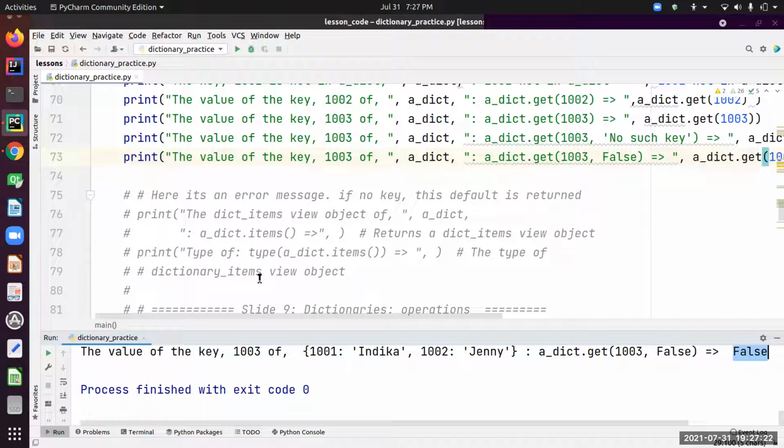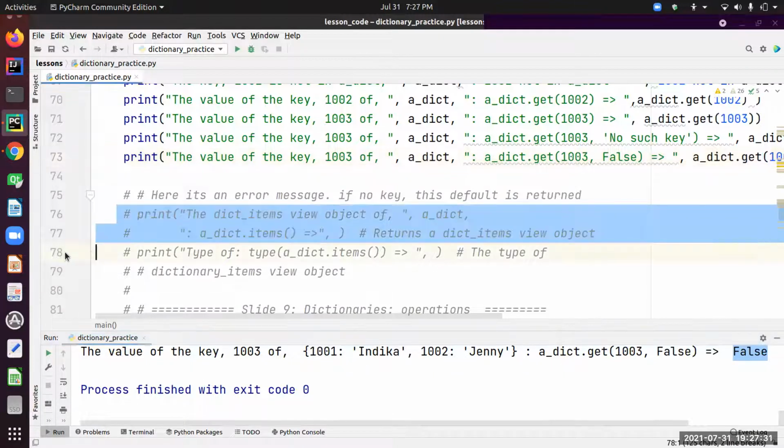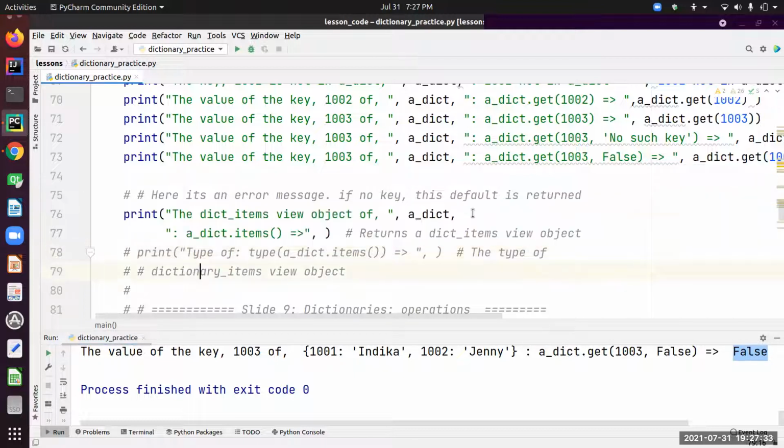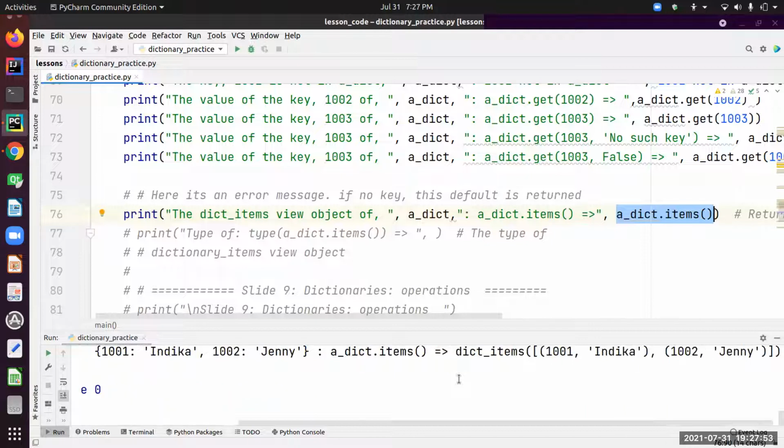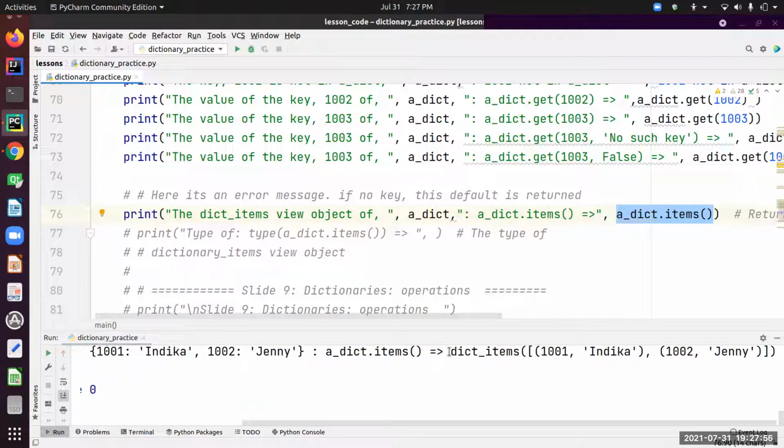Let's check on the view objects. So, the items view object. We're going to use the items dictionary method, and this returns a view object. Let's see what kind of object we get. See that the name is dict_items. So this is what we get.